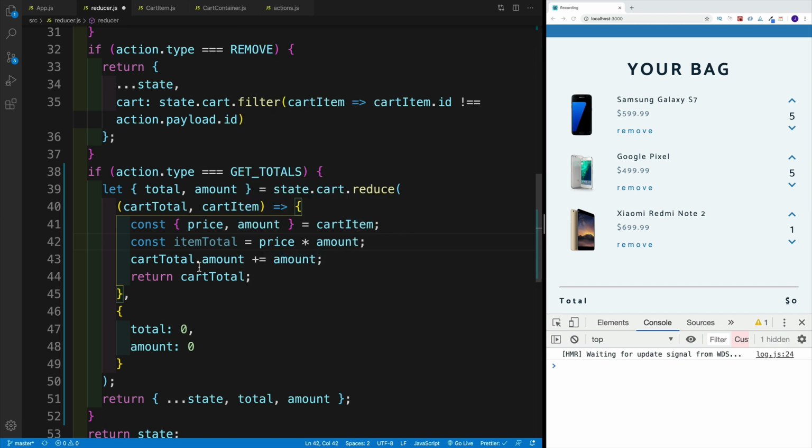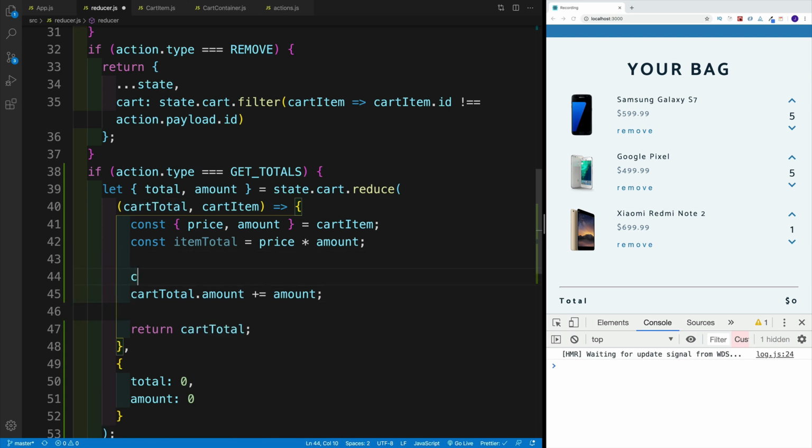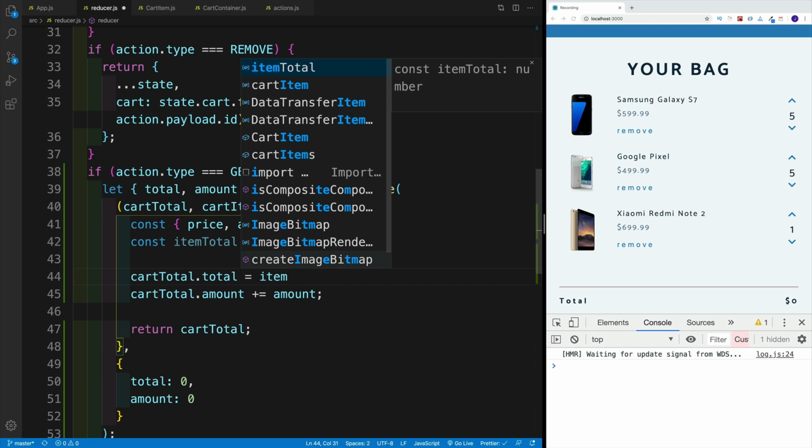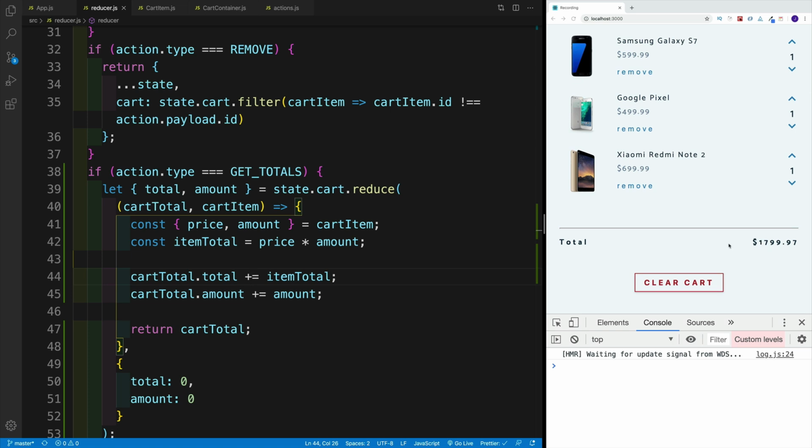And then the same way we work with the amount property in the cart total, we'll do with total. So let me move amount down, and we're gonna go with cartTotal. Then the property I'm looking for is total, and it is equal to my itemTotal. Now, I'm sorry, we need to add it in each iteration. And then of course, now we have the correct total as well.